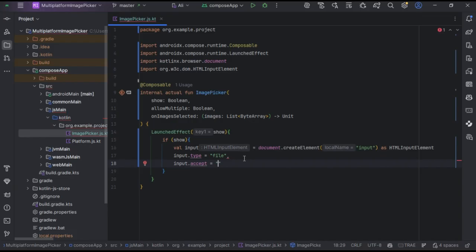Oh, we have an error here. So let's pass in an image, use star, then we close our quotations. Okay, put a star. Because now if we don't do this, then it will be able to pick even videos. So we also have to specify if we want to allow multiple selections. So input.multiple is equal to allow multiple. So yeah, we finished to put.